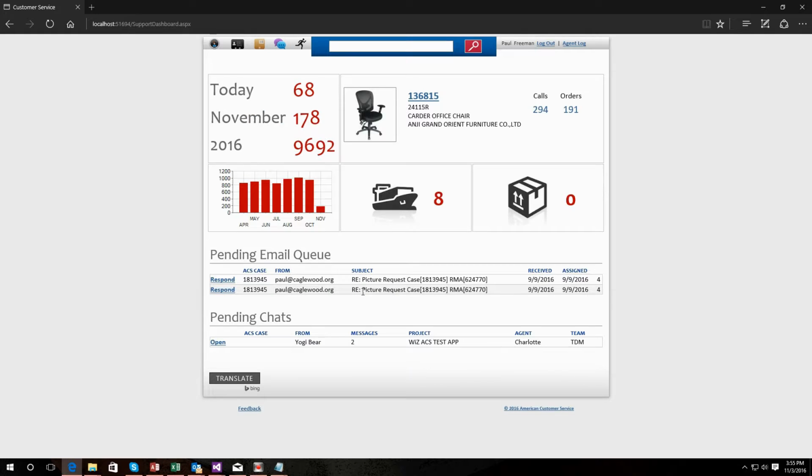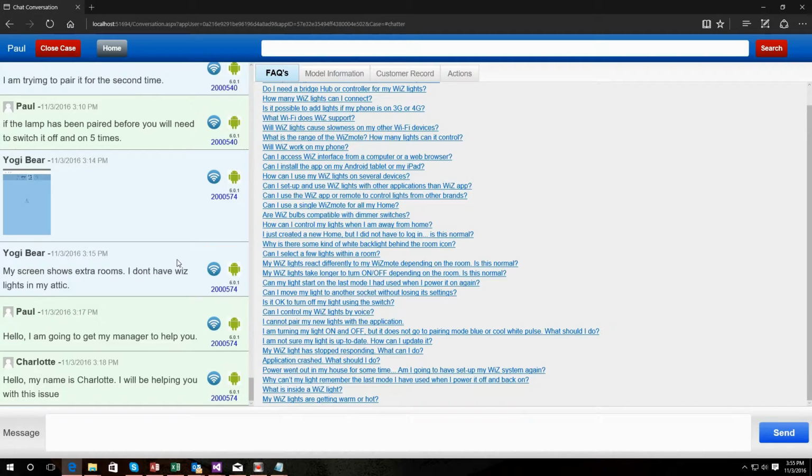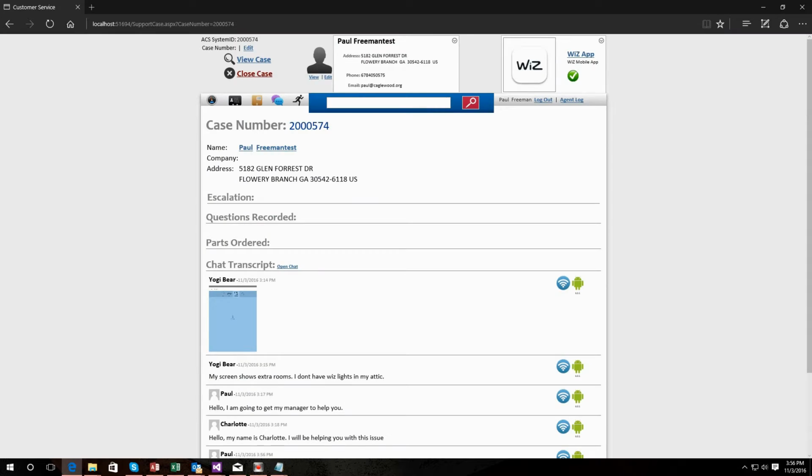If we look back at our pending queue, we see that the message from Yogi Bear is still in there and it hasn't been assigned a case number yet. Let's open it up and assign it a case number and see if we can close it out. I'm going to switch back to the regular case view and try to close it out from there and see what happens. I'll click on Home and then click Close Case from this side.